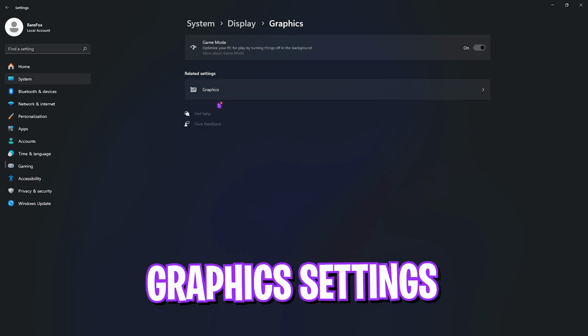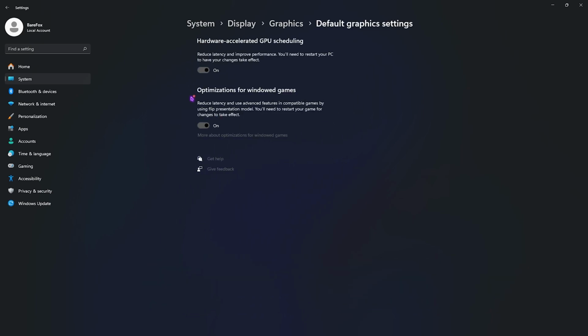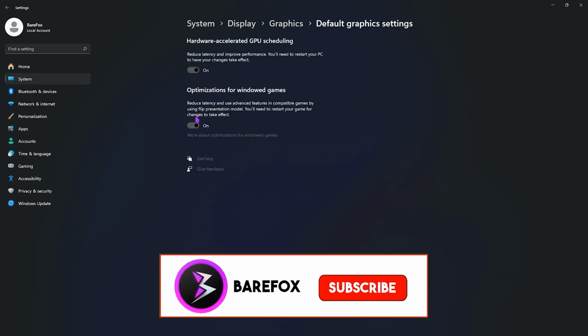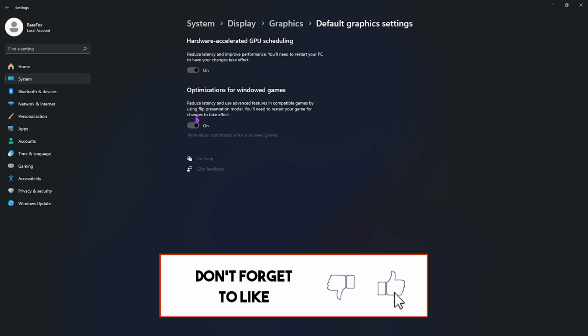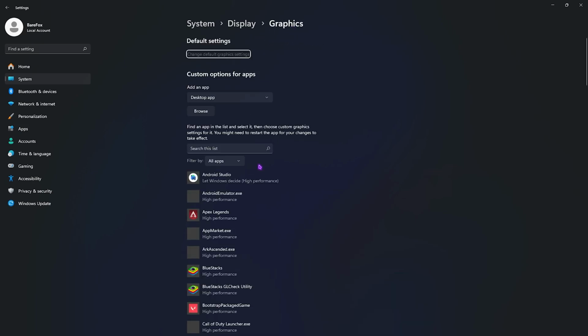Right beneath that, go over to graphics settings, then click on change default graphics settings and enable both of these options, since they will allow you to utilize your GPU for rendering the games as well as reducing your input latency. After that, go back to graphics, and over here you'll find the list of all of the installed apps and games that utilize your GPU on your PC.